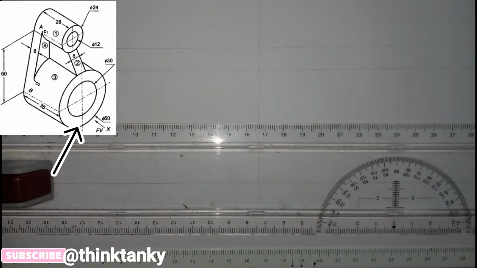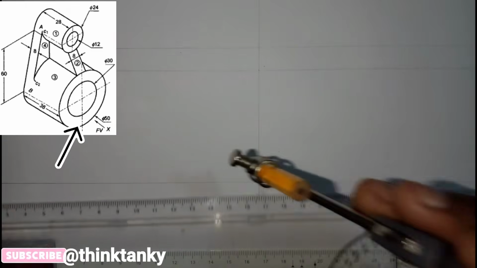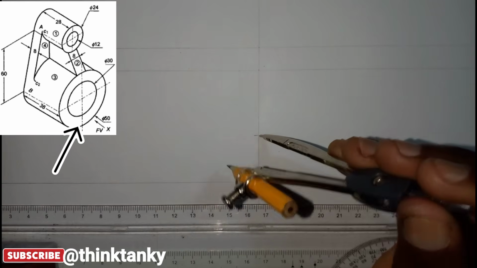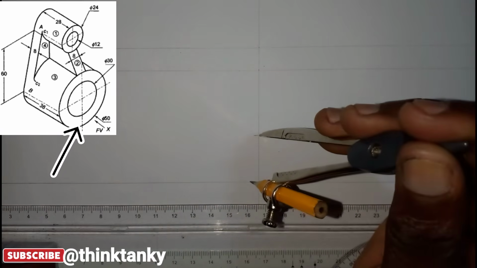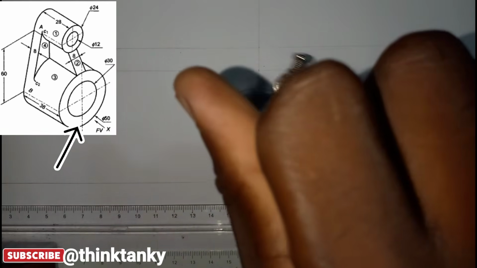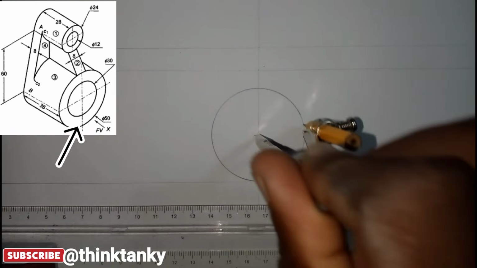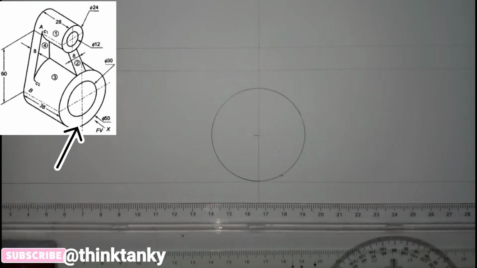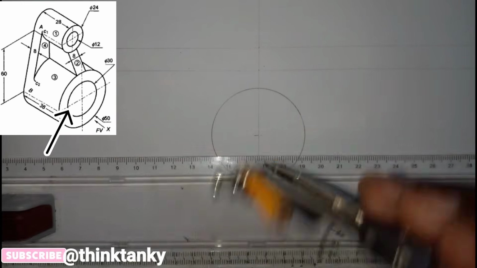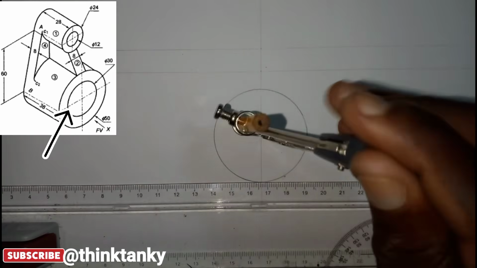From the bottom, we have a circle that has a radius of 25. That is the bigger circle. I project here. This is the center. You draw a circle that has a radius of 25. Then we have another circle inside this one, that has a radius of 15.